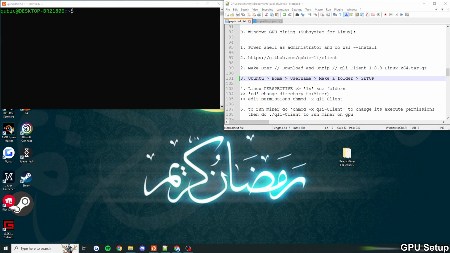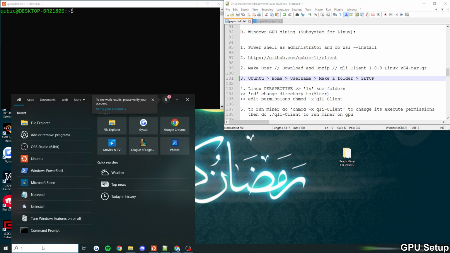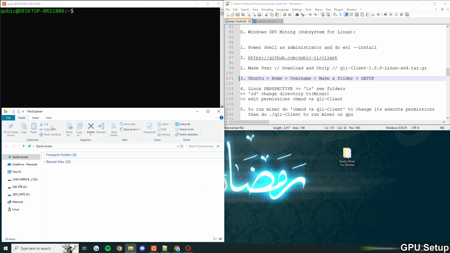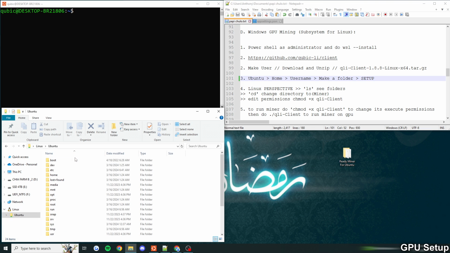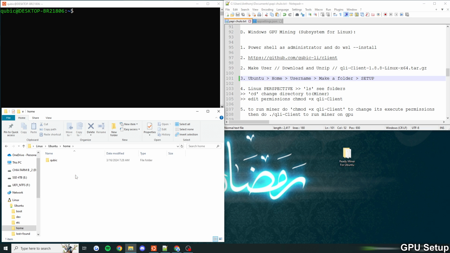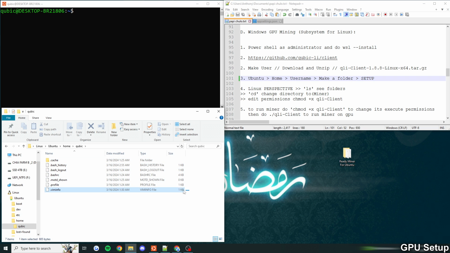So what we're going to do now to set this up is go to File Explorer on Windows. So open that up, and on the left hand side you should see that Linux is now an option. Hit that and then just double click on Ubuntu and navigate to the home folder, and you're going to see that new user folder that we created, Qubic, and you're going to double click into there, and you're going to see a bunch of files in here. These are just system files that are actually invisible to a Linux user, but you can just ignore them.